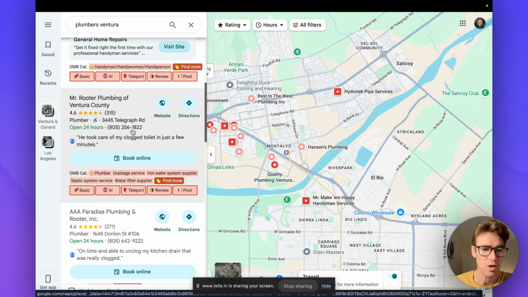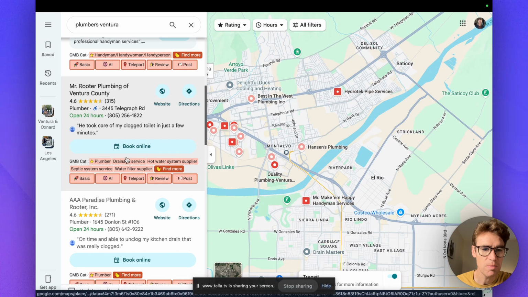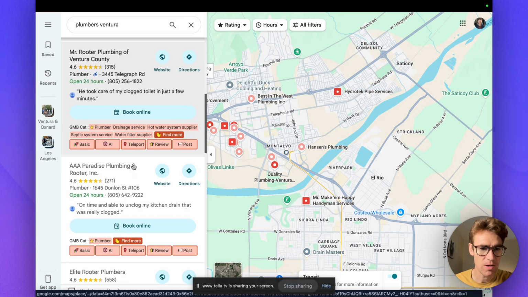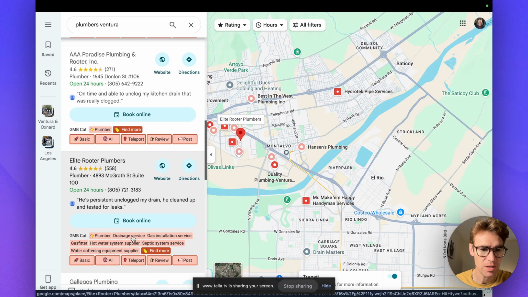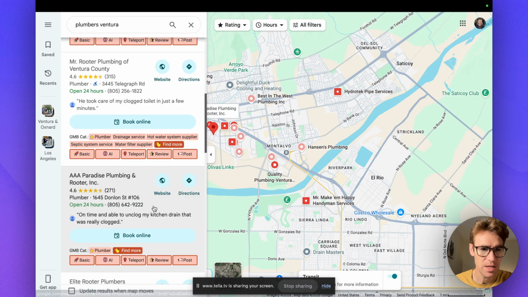Okay. So what we're going to do is we're going to analyze the categories. We can already see the categories that they are listing. You can see this AAA Paradise only has plumber listed. That's the only one they have. The others have a lot more listed here. So let's take a look.